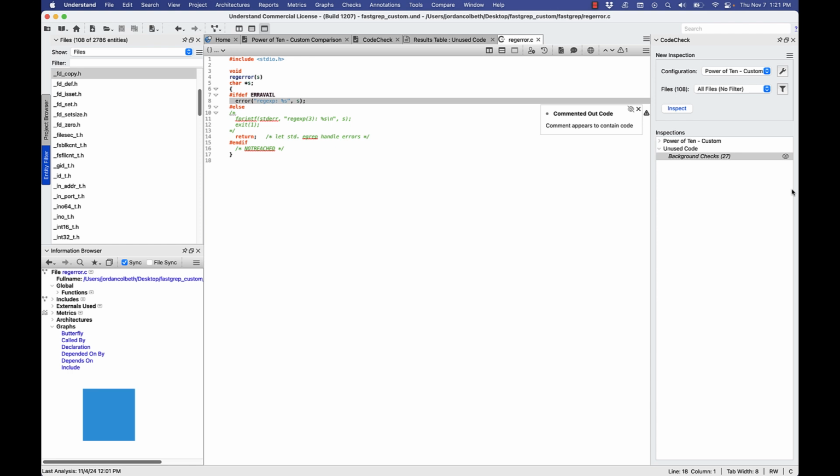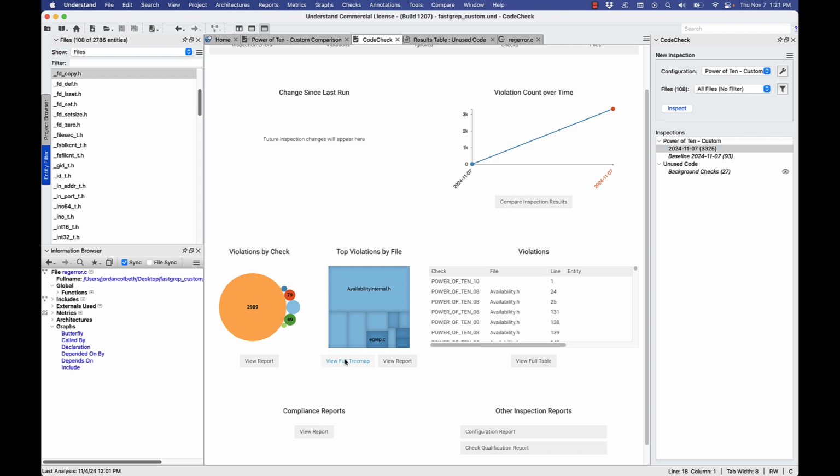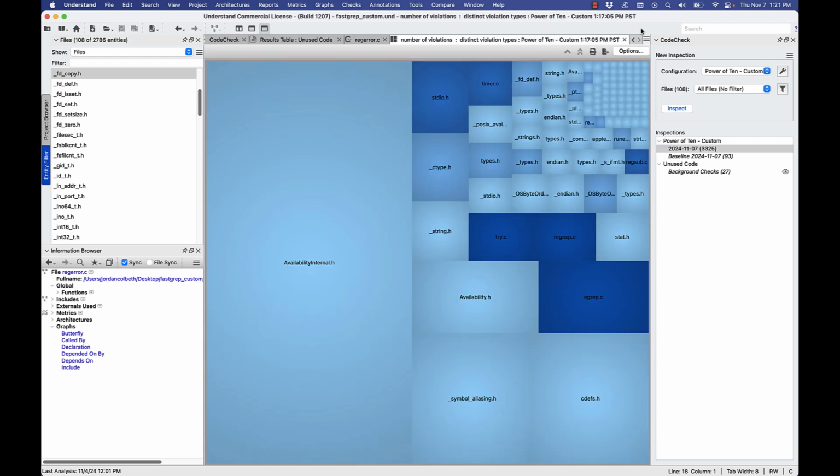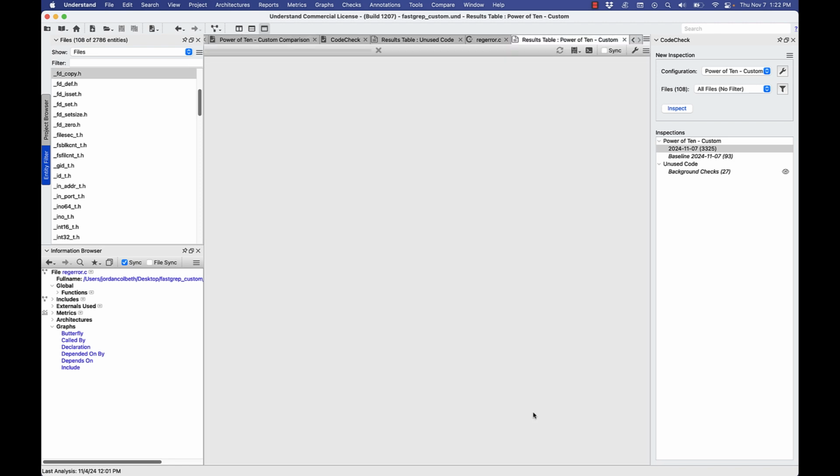So let's go back to another one of the inspections with more violations. We'll go to Power of 10 with all 10 selected. Here you can see you can generate reports for violations by check, generate tree maps and reports for violations by file. So if you want to see the tree map, you're just one click away, or you can simply pull up the full table of your violation results.